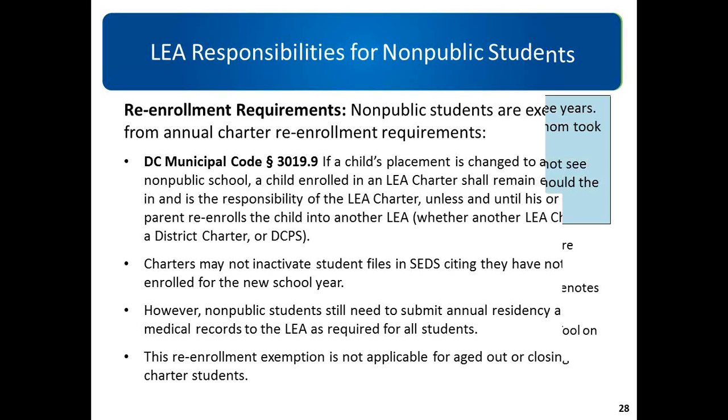Now for a case study. Tiana has been attending the non-public XYZ for the past 3 years. During that time, she was enrolled at LEA number 1. But this school year, the mom decided to enroll Tiana in LEA number 2, even though she continues to attend the same non-public. But now the non-public staff are complaining that they cannot see Tiana's records in SEDS anymore, and her IEP is overdue.